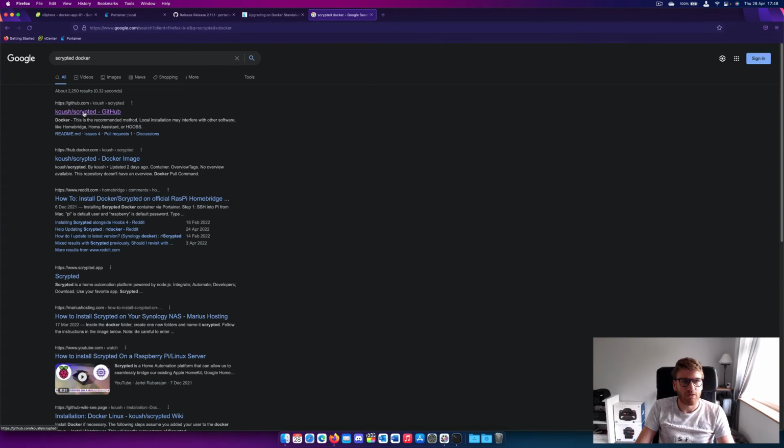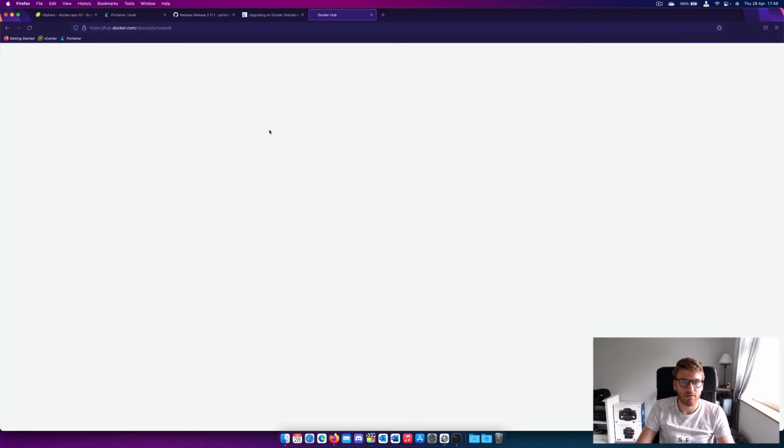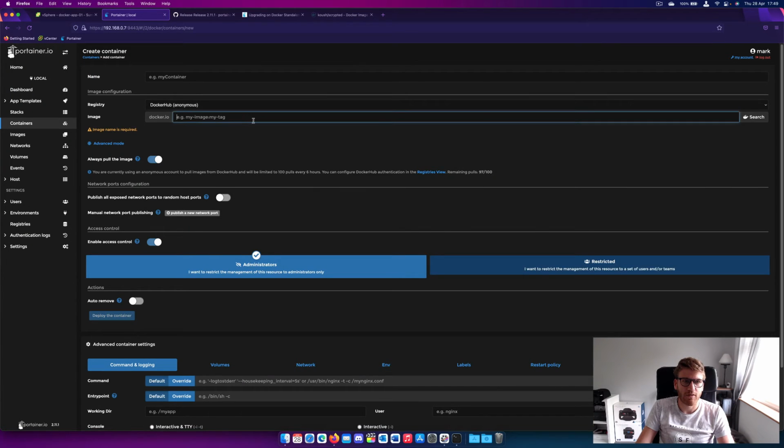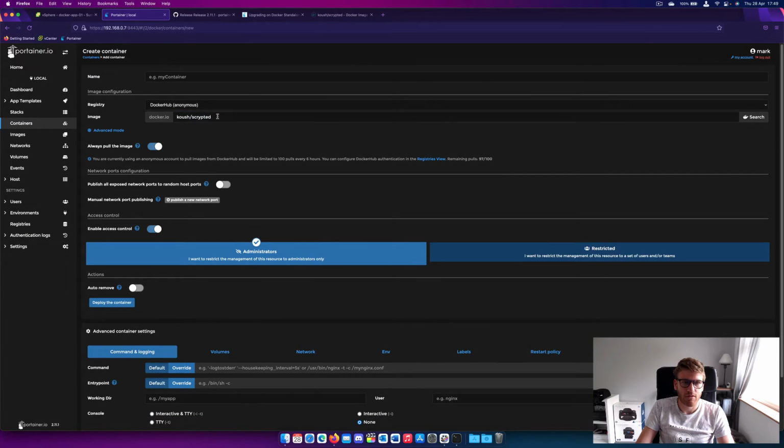if you Google Scrypted, and then you'll see there's a Docker image page. I'll put all these in the description. So all we need is this bit, the name of the image. So I'll copy that, we'll put that in the image box. I'm going to give it a name, I'm just going to call it Scrypted. So we've got a name, and the Docker Hub name of the image.